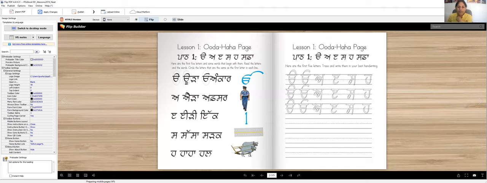You don't see hal too much these times unless you go to Punjab, in a village, in the fields. Then you will say hal. Hal is used to plow the fields. Okay. So here are the 5 words again. Oankar, afsar, ik, sadak, and hal.